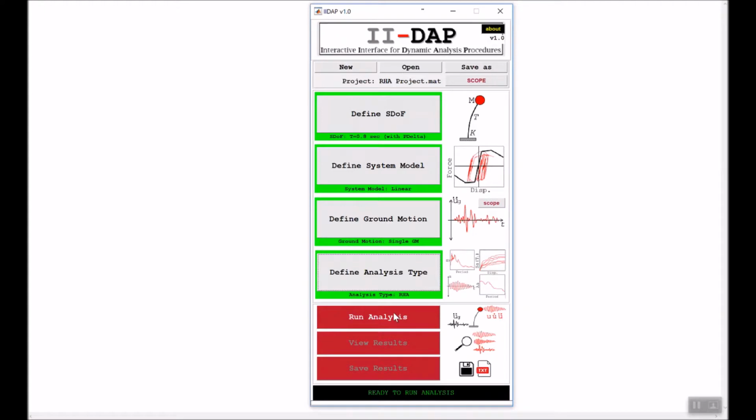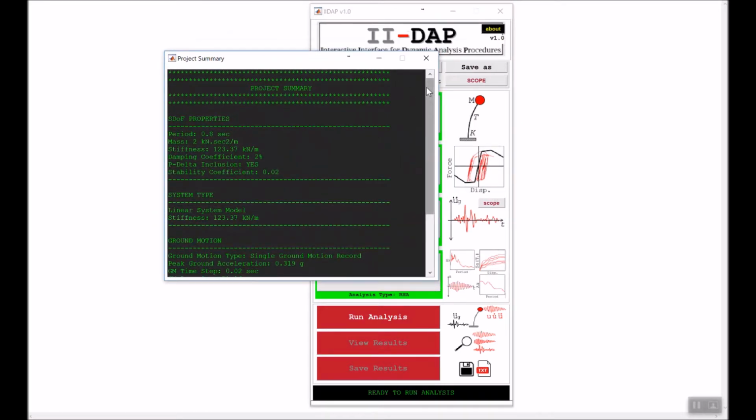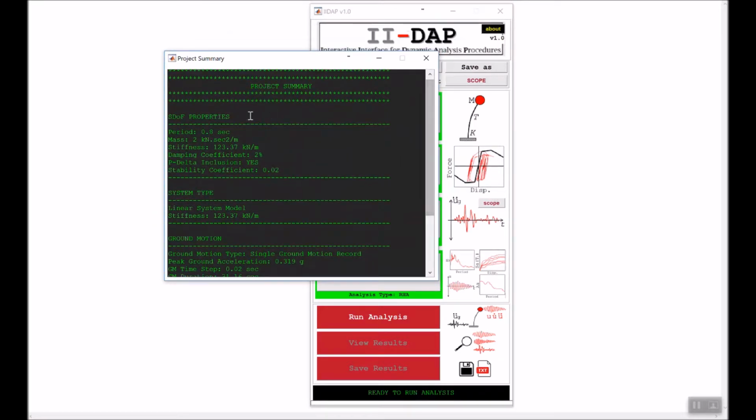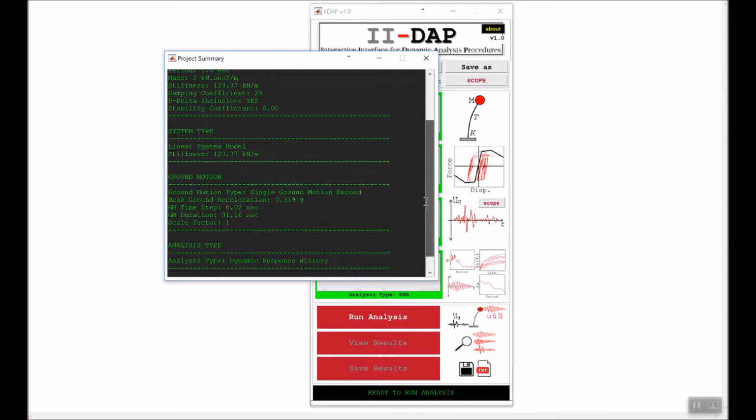But before I do that, if I want to check if everything was defined correctly or if I missed something, you can go here and click on the scope next to the project name. This will show you a window with a summary of the single degree of freedom system properties, the system type, the ground motion, and the analysis type that you defined in this project.